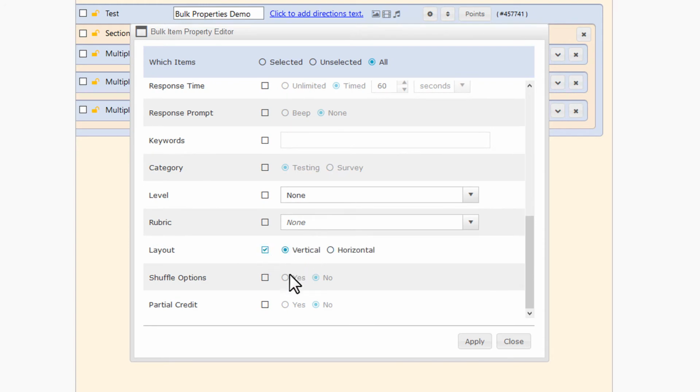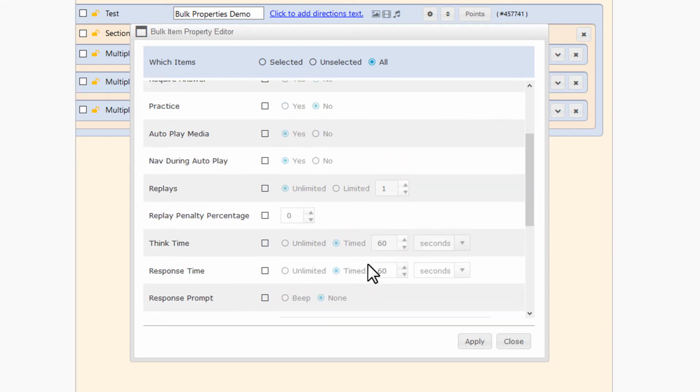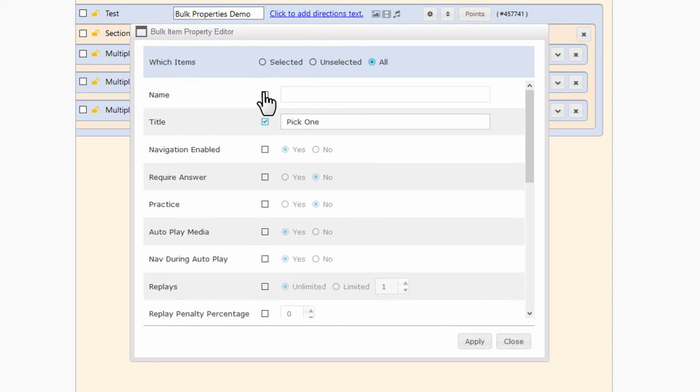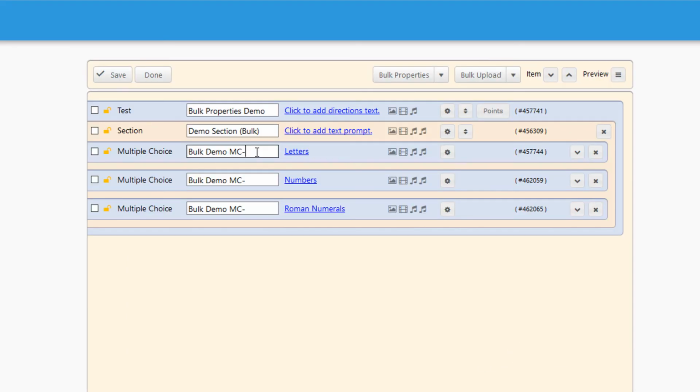Then I'll go down here and change the layout to vertical and shuffle options to yes. Oh, one more thing. I like to use this feature to quickly name my items. So I just entered the beginning of the name here. Now I'll click apply and then close. So to finish the names, I append the new names like this.